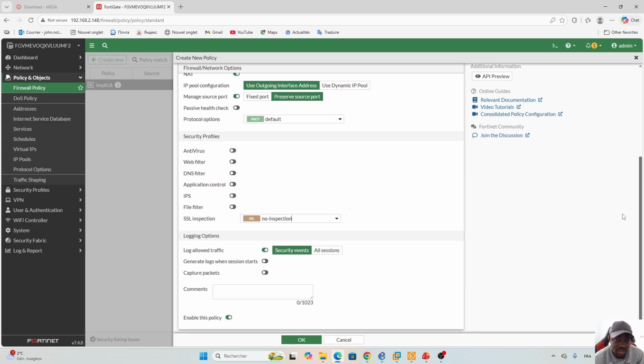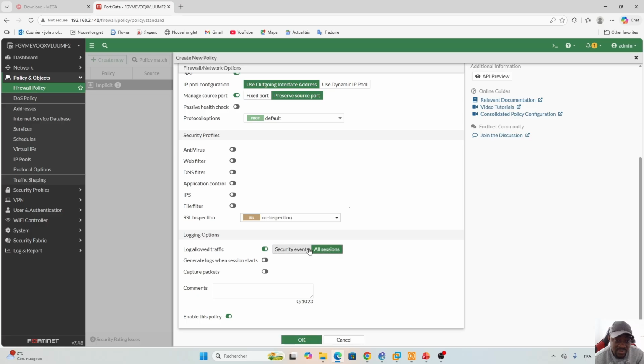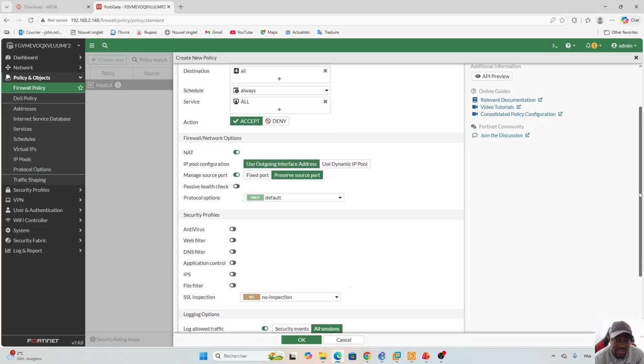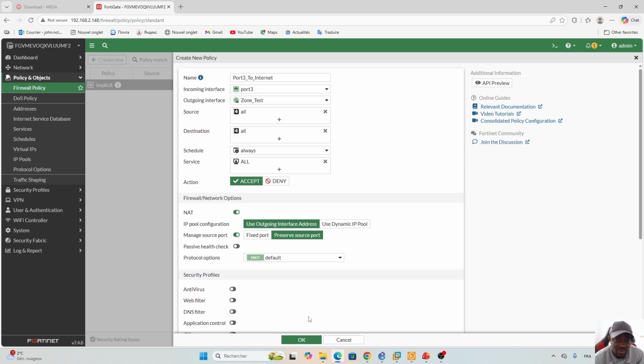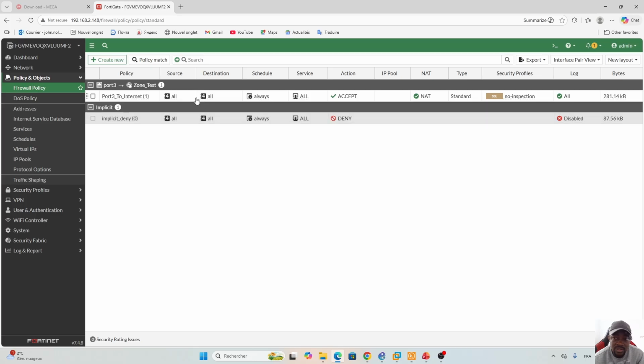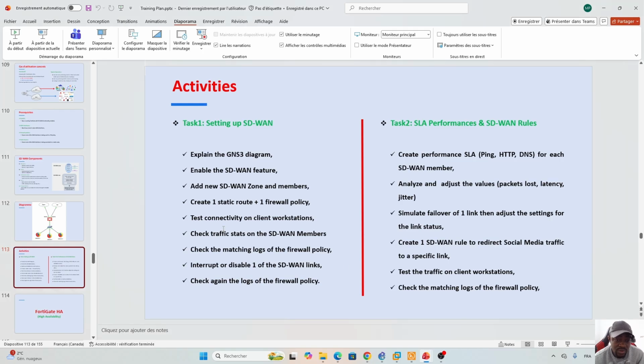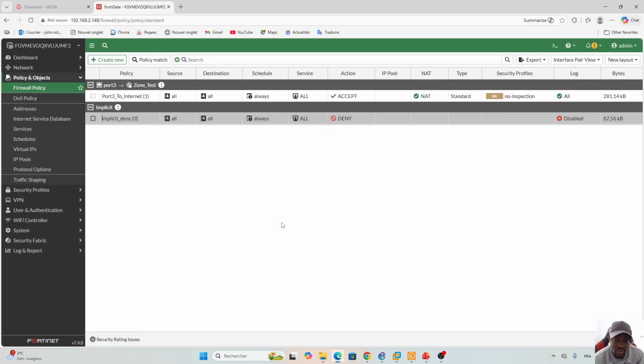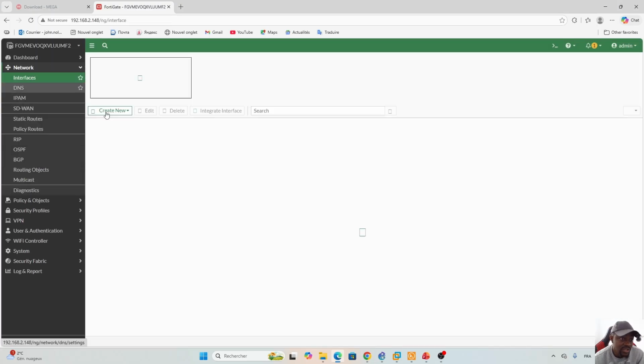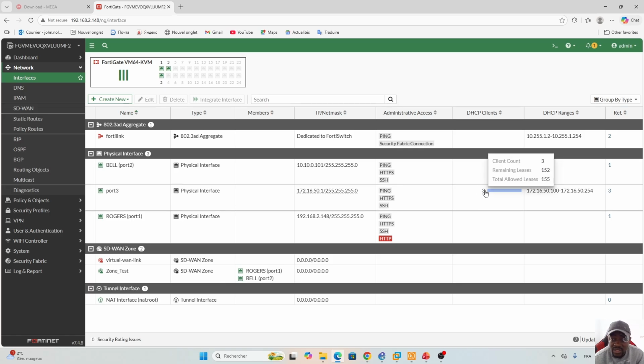What else we can do here is log all the allowed traffic. We can save all the logs about the allowed traffic. From here, just hit OK. So here is our firewall policy. What we are going to do next is to test connectivity on client workstation. First of all, I need to check on the interfaces to see if the DHCP server is working fine, as we actually have three clients.